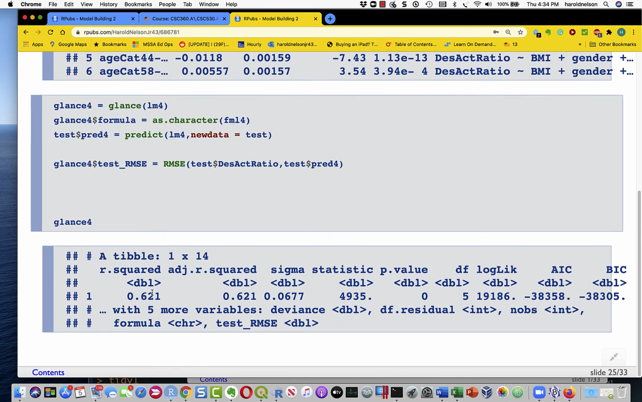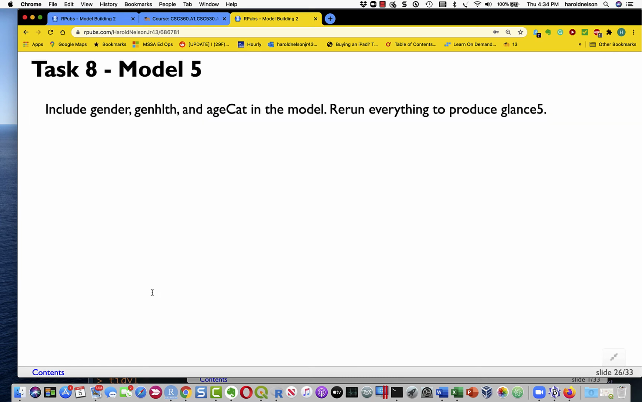Okay. What do you suppose is going to come next? Try to guess. Well, okay, I want you to create Model 5. Include gender, gen health, and age cat in the model and run everything to produce glance5. Okay. I will stop the video while you edit the code from the previous section and change all the 4s to 5s. It's really about all it amounts to now.